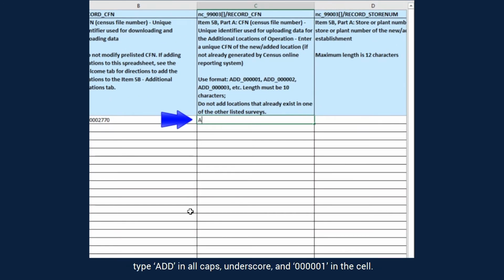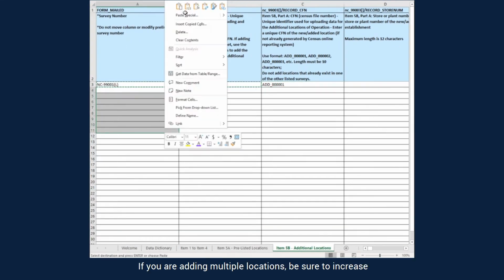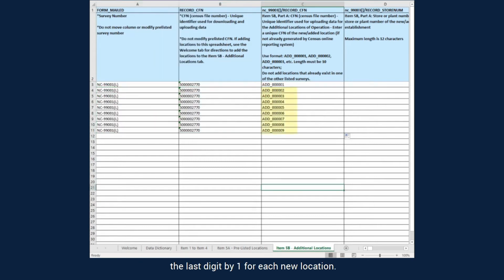Type ADD in all caps, underscore, and 000001 in the cell. The CFN should be 10 characters long. If you are adding multiple locations, be sure to increase the last digit by 1 for each new location. These instructions can also be found on the Welcome tab.